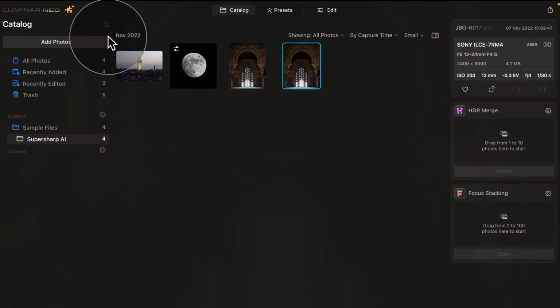And now it's time to look at the tool itself. First, I should mention that the Supersharp AI can be used on all types of images. It can be used on RAW files, JPEG, and all file formats supported by Luminar NEO. The second thing I wanted to mention is that the extension can be used as a part of the plugin for other applications, for example, like Lightroom, Photoshop, Affinity Photo, or Apple Photos. But now, without any further ado, let's jump into it and have a look at the tool.